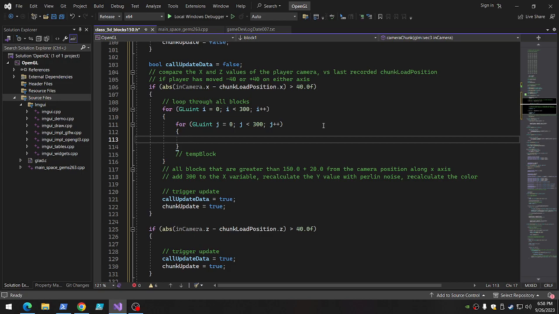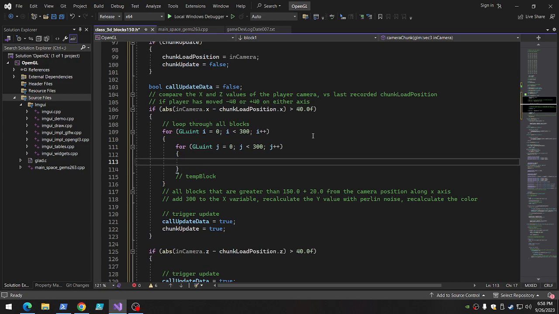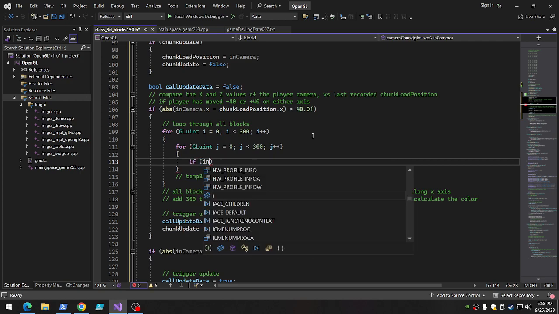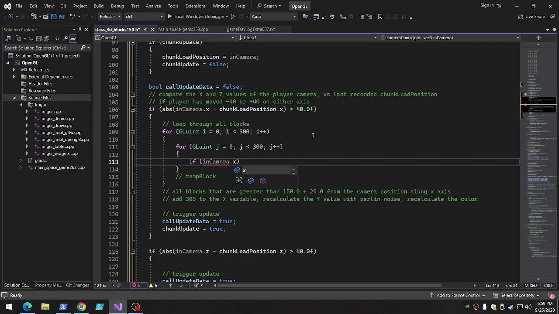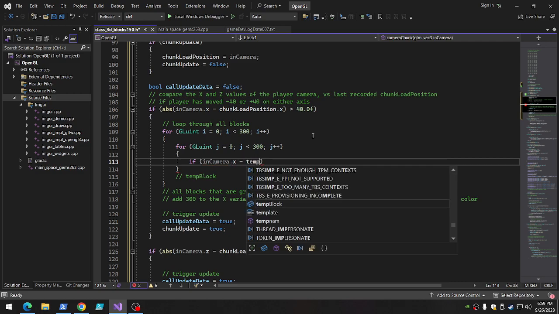Okay, so loop through all the blocks. That'll do it right there. So what are we looking for? All blocks that are greater than 150 plus 20 from the camera position along the x-axis. So we're only dealing with the x-axis here. So if in camera, right, dot x minus temp block.